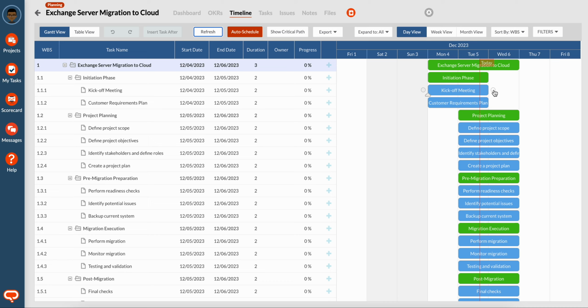We can create dependencies simply by dragging the circle at the end of the task, which is the finish. The circle at the beginning of the task signifies the start. So the finish circle of this task is dragged to the start circle of the next task. And I can then drag the finish circle of this task, the last task of the initiation phase here, to the first task of the project planning phase.